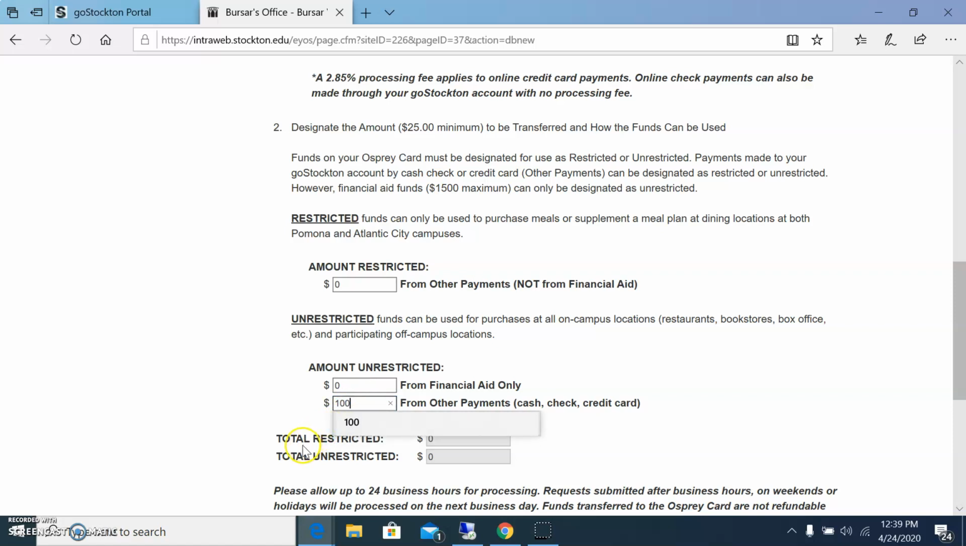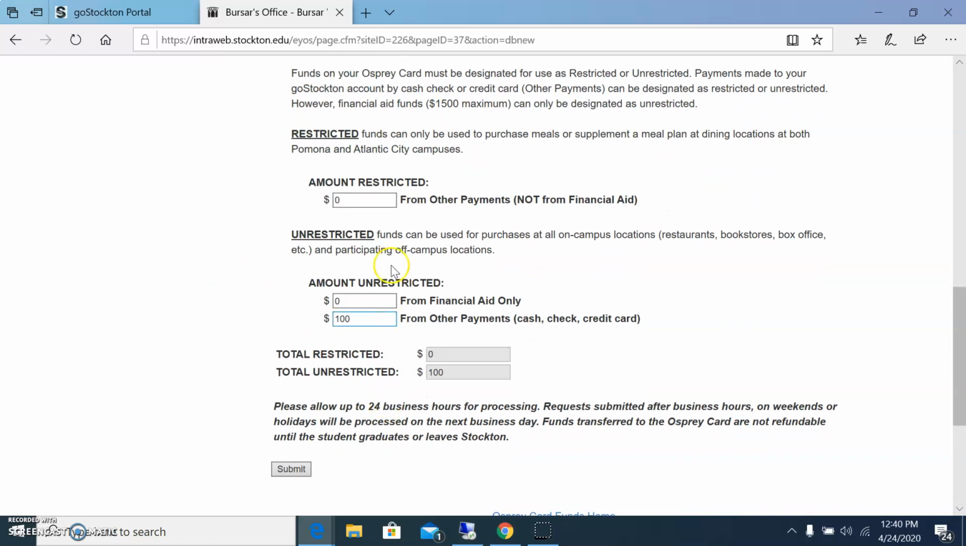If you're entering this amount from another source of payment, please enter in the box the amount of your payment. It is important to know you will have to click on the side of the screen in order for this total to populate down on the bottom. Here I am clicking. Click. Notice it changed. It is important to know that these requests may take 24 hours for processing or may not be processed until the following business day. These funds are to remain on the Osprey card until the student graduates or leaves Stockton University. Next, I'm going to click Submit.